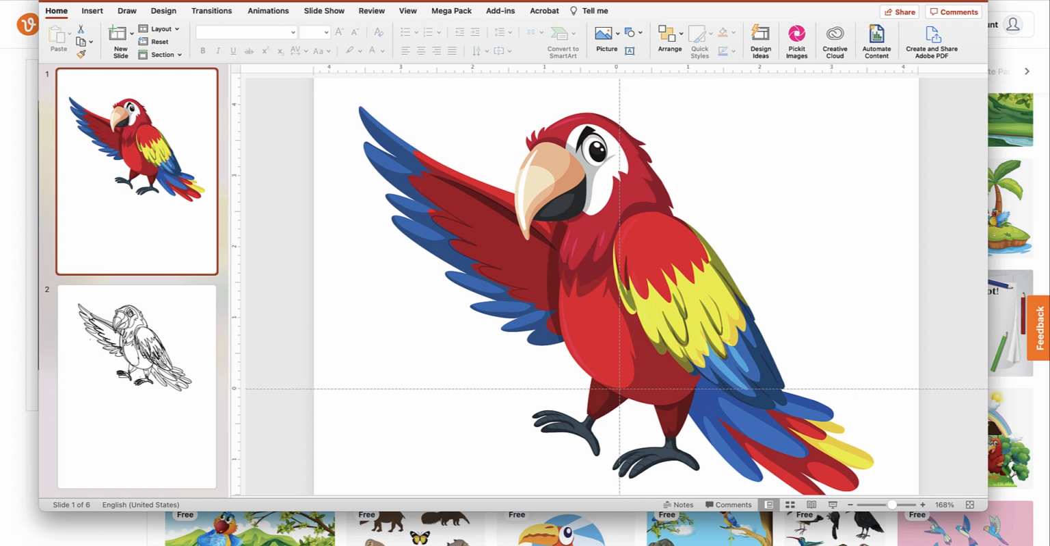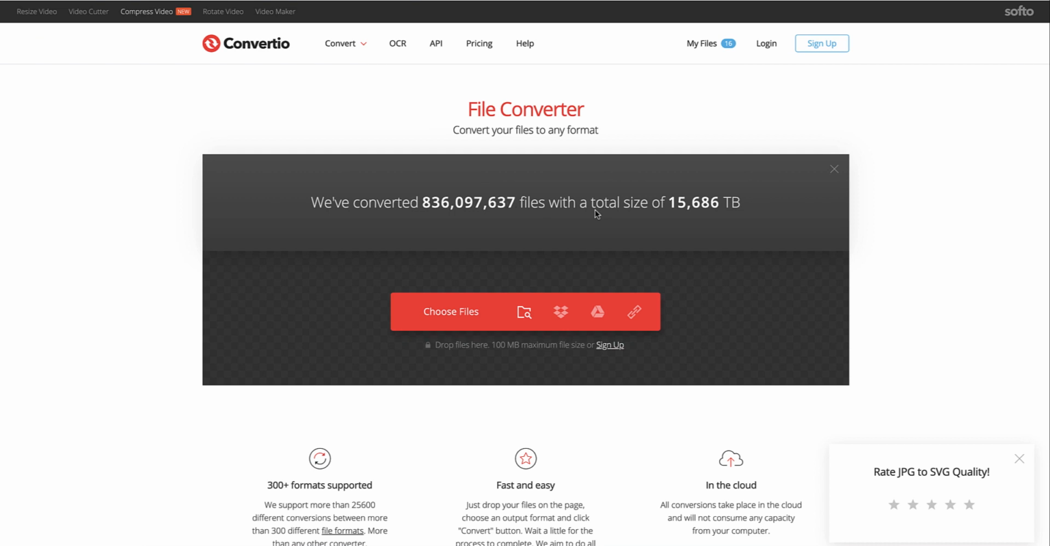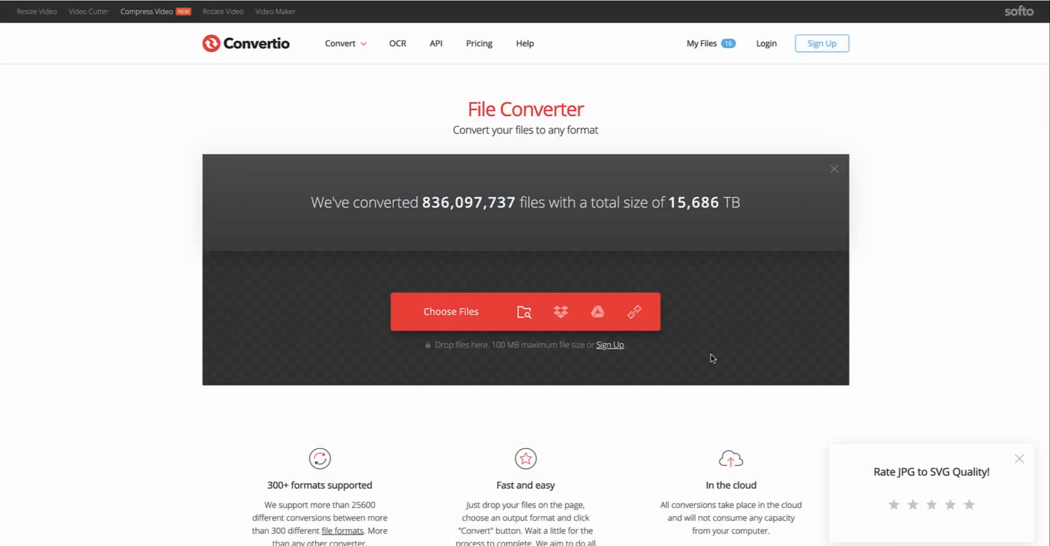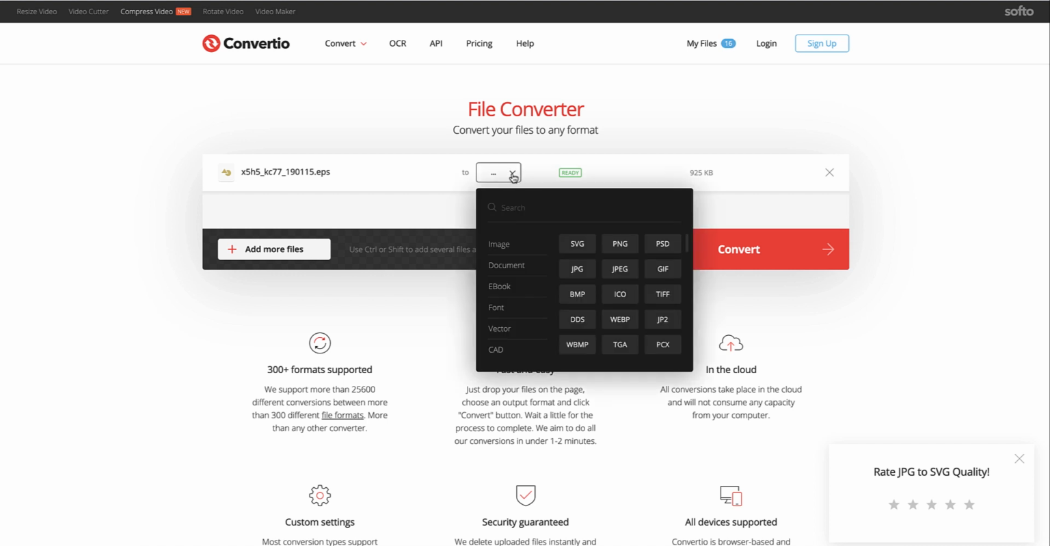So to get it to be not an EPS file or a JPEG file, you use this free program Convertio, and you click choose your file, and then convert it here by clicking the drop down and choose vector and then SVG. Seems to give you a better result. I don't know why, I just felt it to me. You can try either way, and then download it.